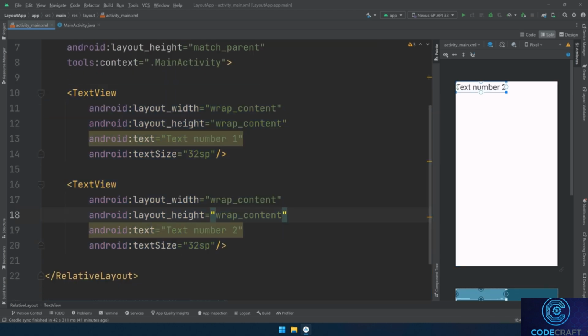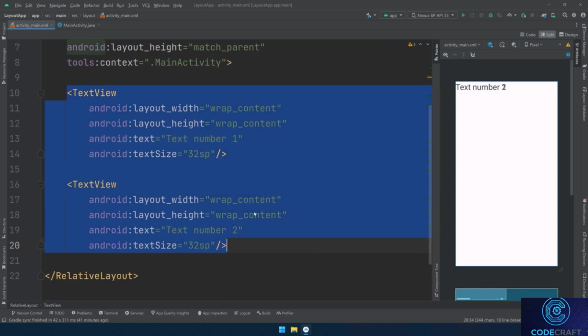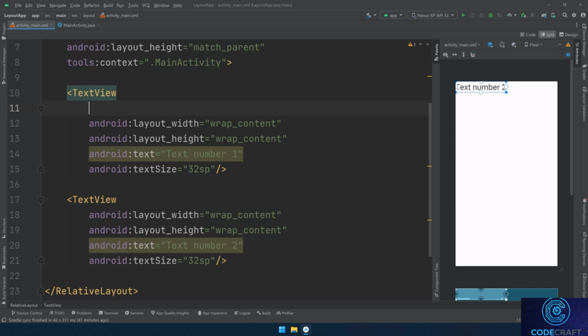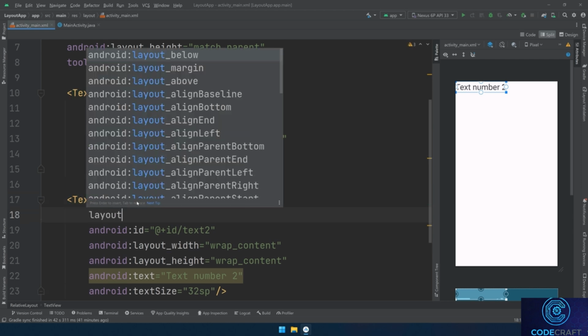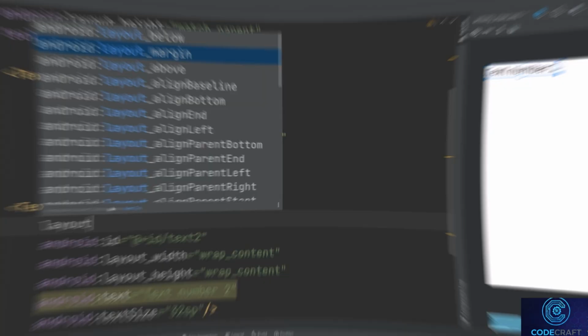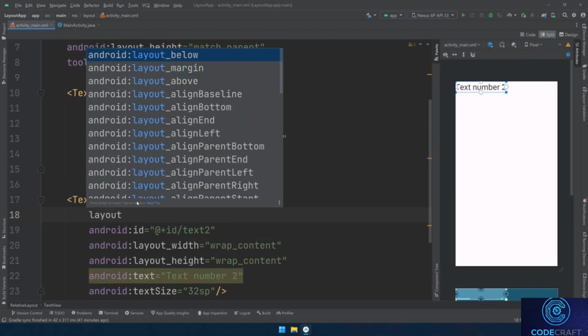So inside the relative layout, I can specify child views, widgets, and use various attributes to position them relative to each other or to the parent container. For example, I'll give text view number 1 an ID, text number 1, and text number 2, I'll give it an ID, text number 2. To position text number 2 under text number 1, I can use layout below or above or margin. These are the above and below. These are parameters and attributes that are specific for the relative layout.